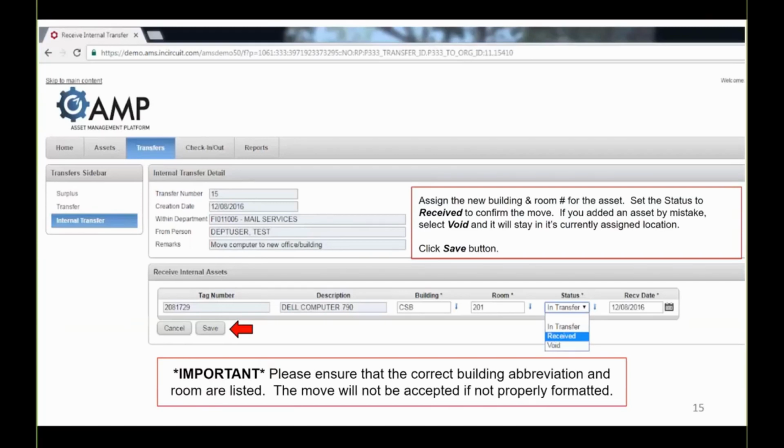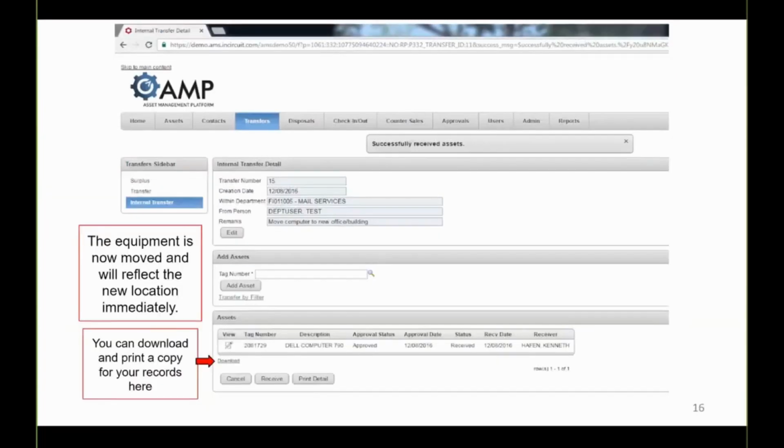You then have to hit the drop-down box where it says in transfer. It'll give you received, void. You must change that to received. That means you are moving it, and that will take care of the move for you. Then you hit save and process it through and begin the process again on all the items you have.